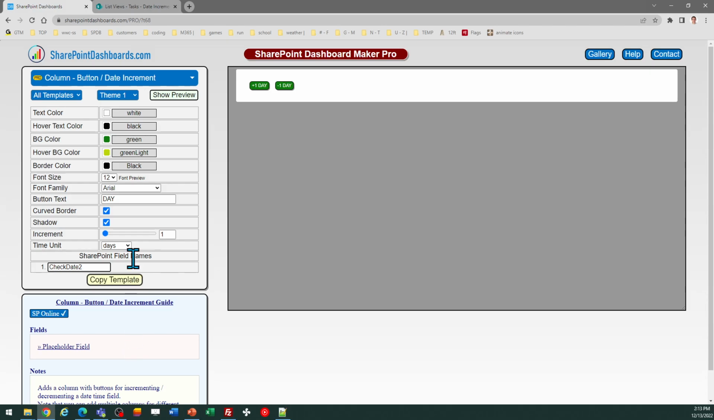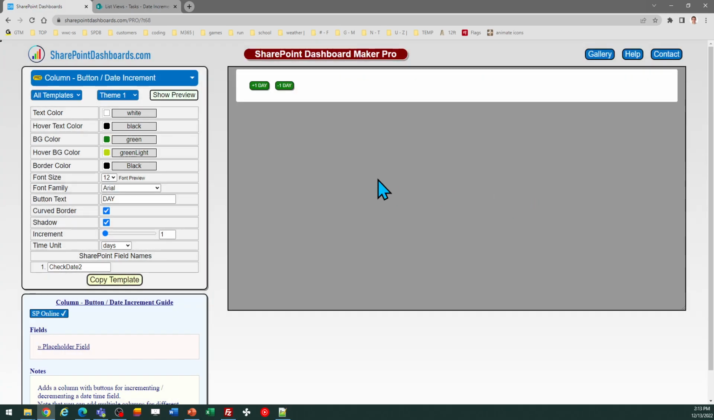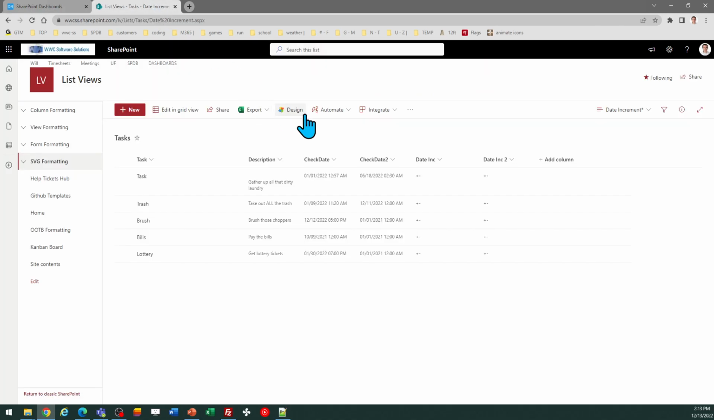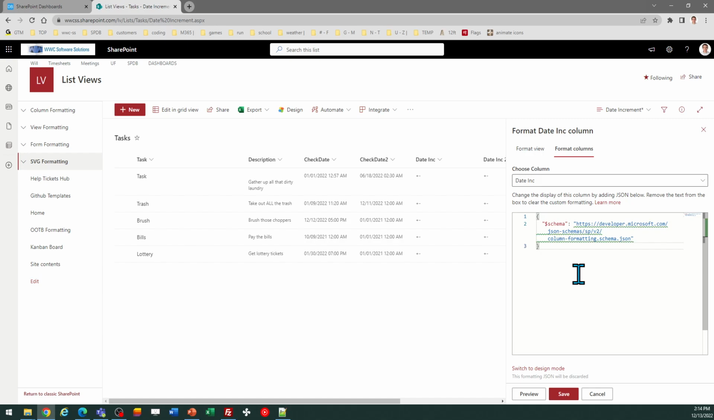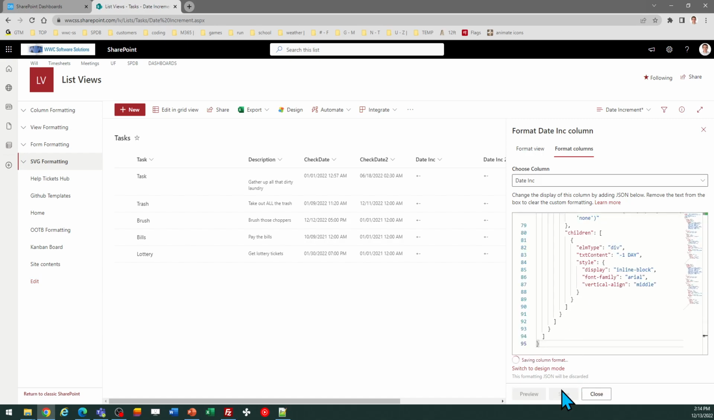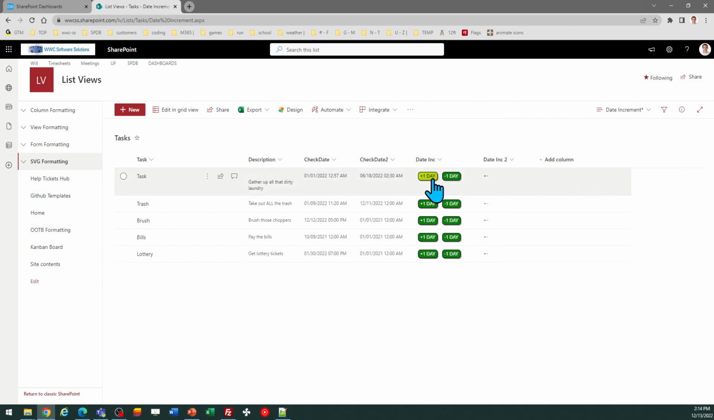And then we're going to start out with a simple day update template. So I'm going to go ahead and click on Copy Template, follow the directions in the pop-up window, and then come back over to SharePoint, go to your column where the buttons will be, and do Column Settings, format this column, click on Advanced Mode, and then paste in your code. Okay, so there are my buttons. This is to allow me to increment up or down the value in this date time column.